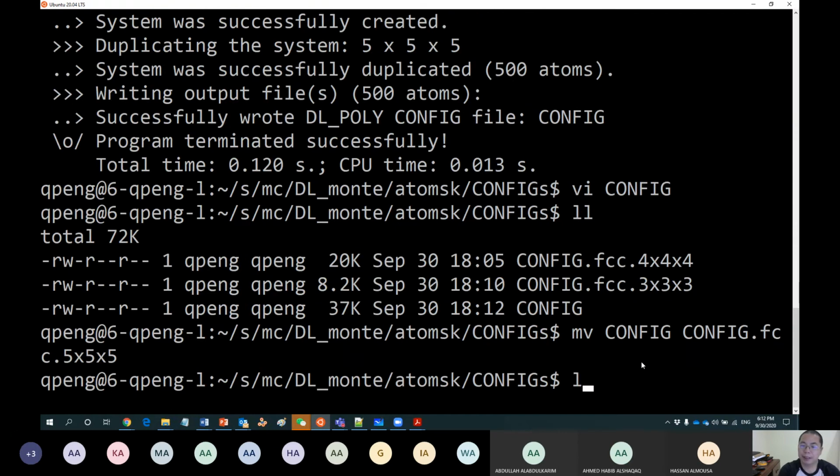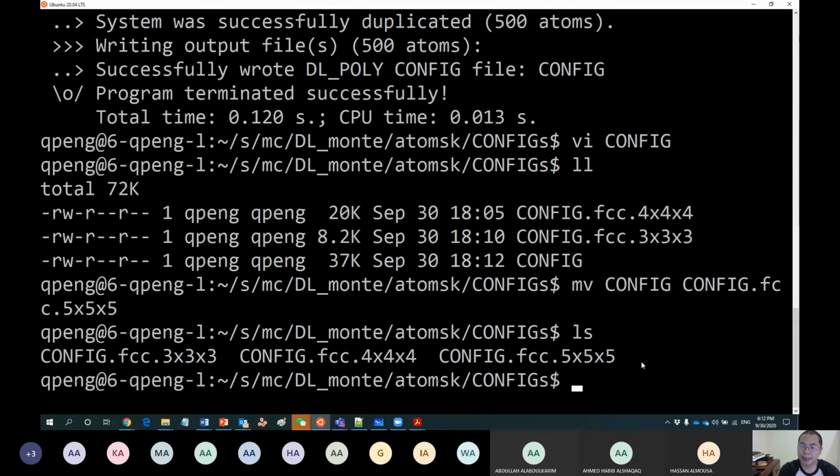So you can repeat this: 6 by 6 by 6, 7 by 7 by 7, 8 by 8 by 8, 9 by 9 by 9, 10 by 10 by 10. So do this, repeat by yourself, right? You can have the configure files ready.